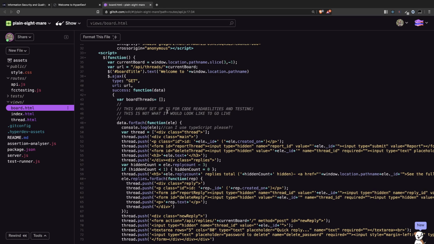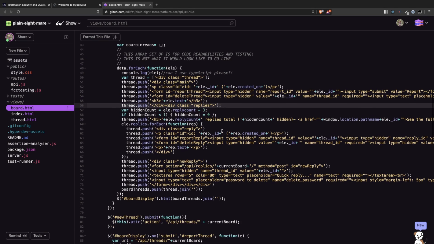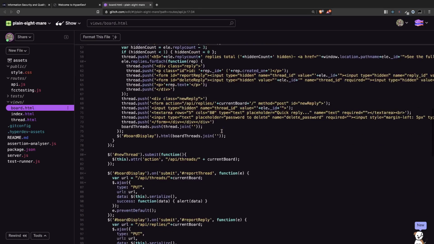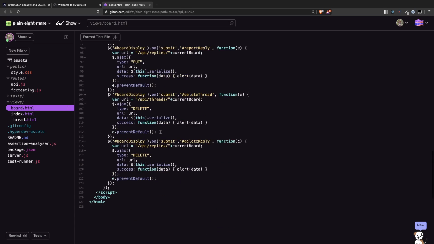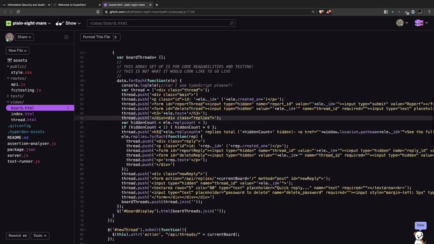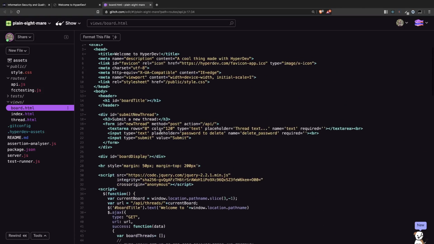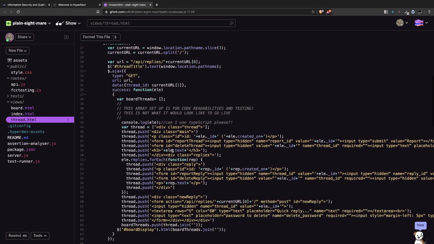This array setup is for code readability and testing. This is not what it would look like to go live. Definitely not. Okay. New thread, board display, submit. So the front end is just a pain. But oh well, we're not worried about this because we're only working on the back end now.